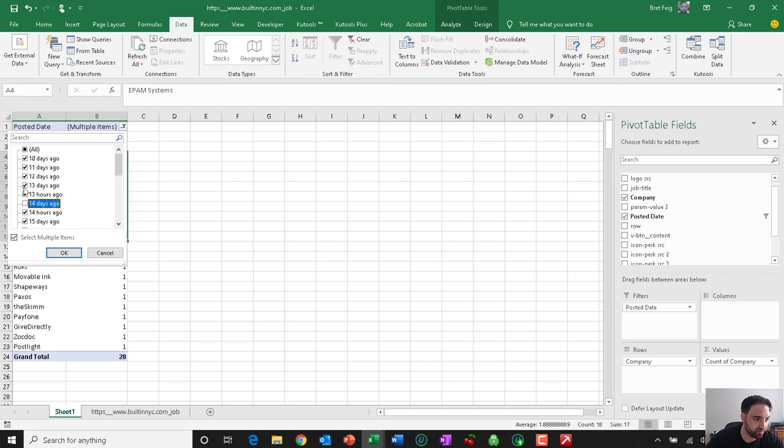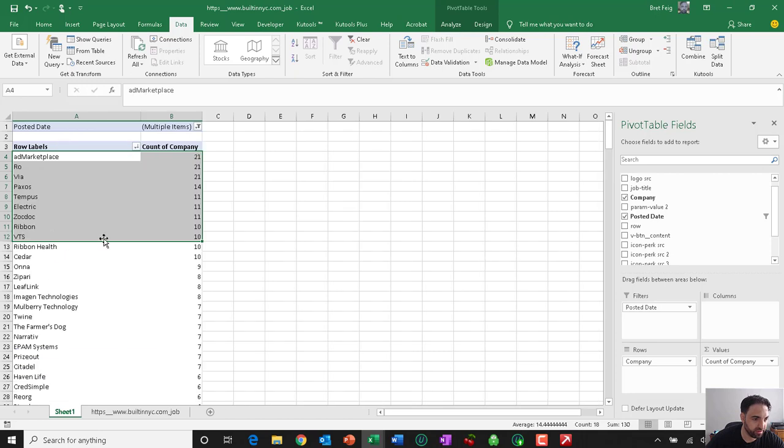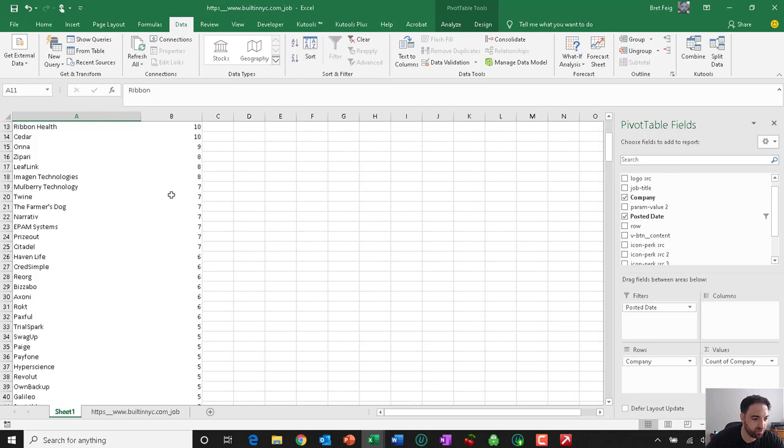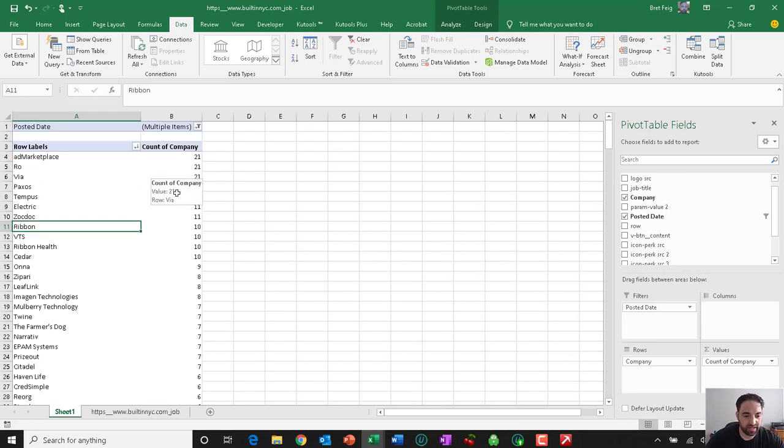Let's say I don't care about 13 days, 12 days, or 11 or 10 days. I want things that are less than 10 days. And there you go. Here's the companies that are more recent. So that's it. And you'd presumably be able to do that no matter where you get your data from, as long as you have a company. And that's it, really, a company and a title name.